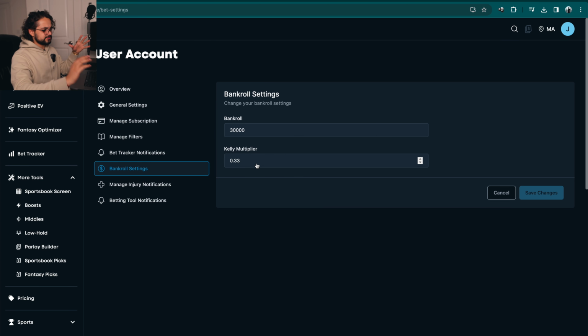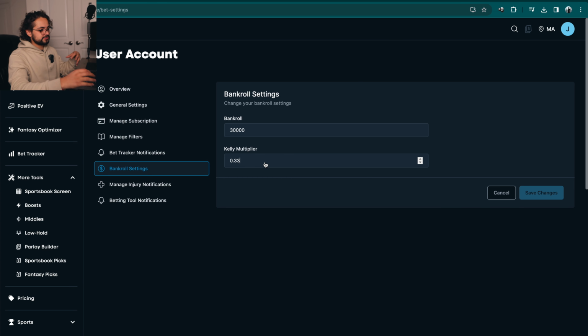I utilize, not aggressive would be around a 0.5% Kelly and a conservative will be about 0.25. I like to just stick right in the middle of those two, not too conservative but not too aggressive. So that's why I do 0.33% Kelly multiplier, which is what's gonna give me my recommended bet size.